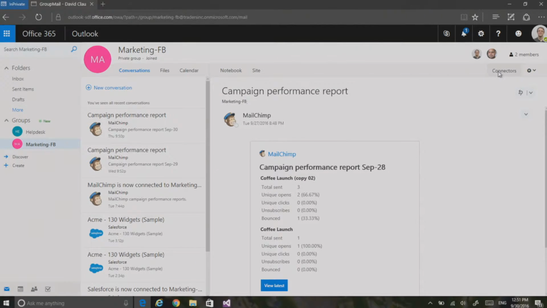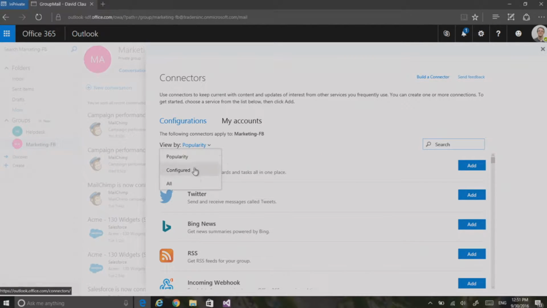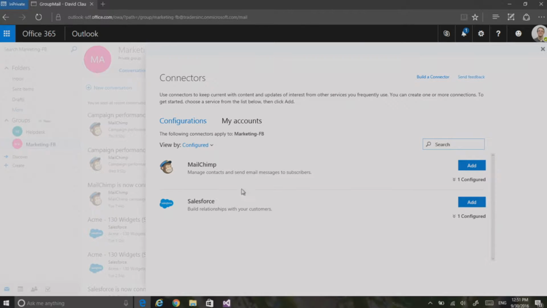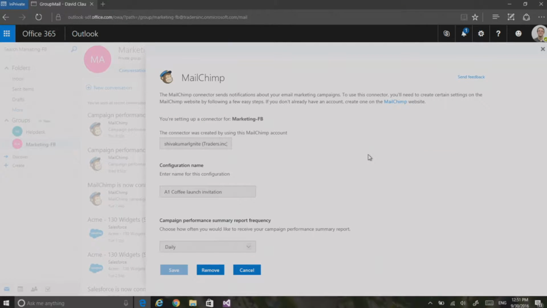All right, I click on that connectors button. The management UI shows up. I'm going to select configured here. This is the MailChimp connector. I already have one configuration. Click Manage, and this is how it's configured. Very easy. This is actually a digest type connector, which means that daily, because that's what I selected, it's going to send a report on my marketing campaign.